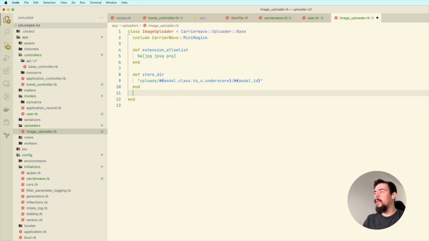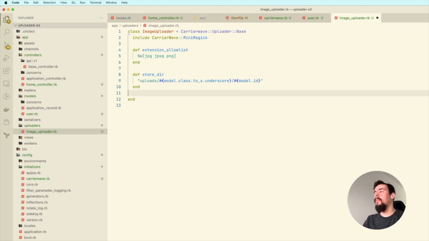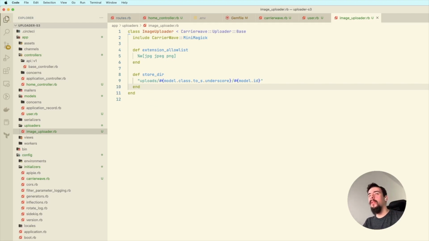I can also set here a thumbnail. If I want, I can also set here a bigger size, medium size, and so on. If you want to do some image processing to only show some images on mobile, but bigger images on the website, you can easily do that here.